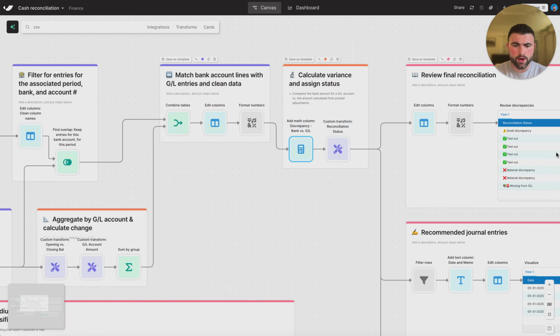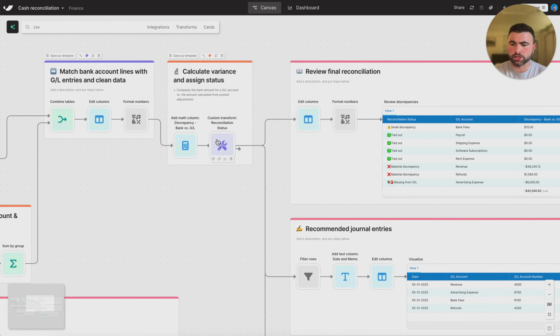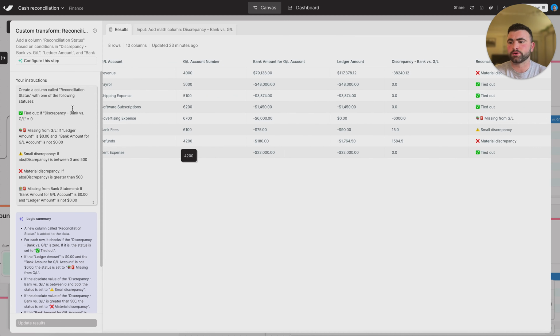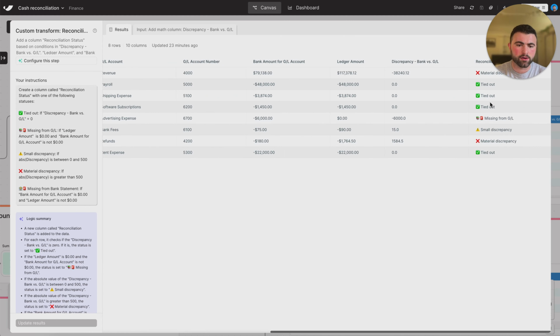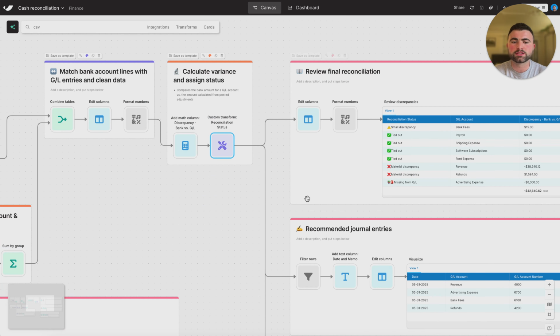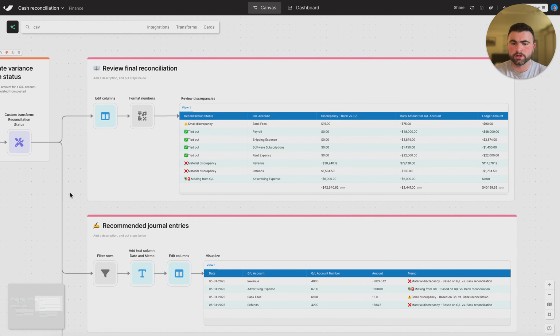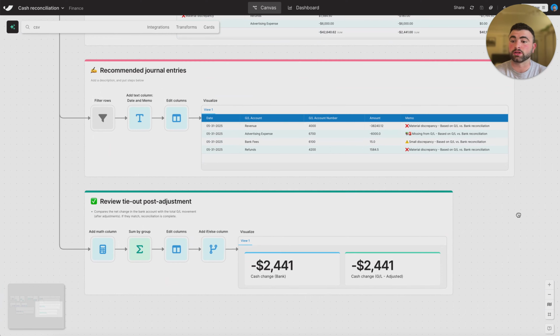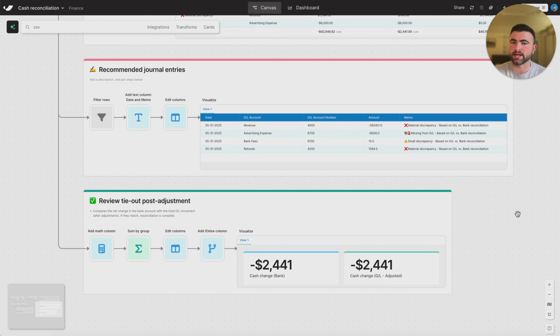Next, we can go ahead and actually determine our reconciliation status based on that discrepancy amount. So here you can see we're marking some as tied out, we're calling out that this is missing from our GL, we're calling out material discrepancies, so on and so forth, so that ultimately we can get a nice clear view of all of our discrepancies and the associated journal entries that we'll need to make to adjust our data.